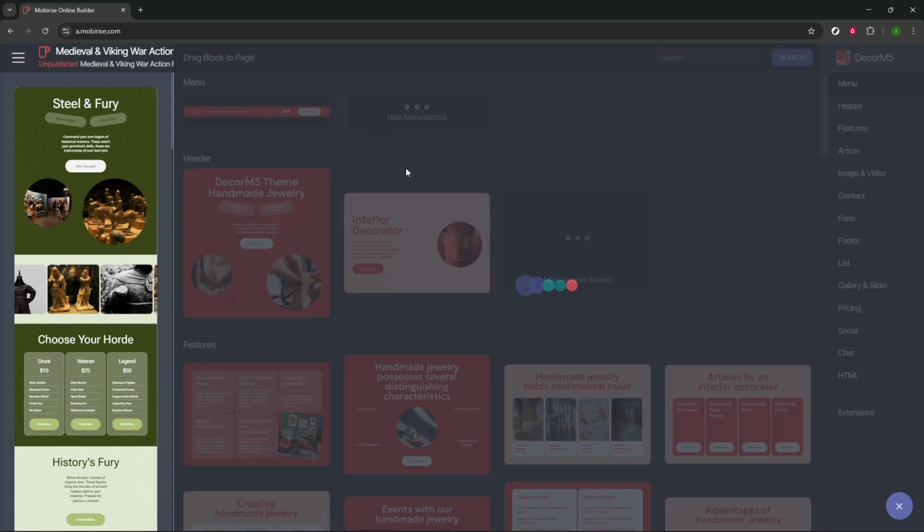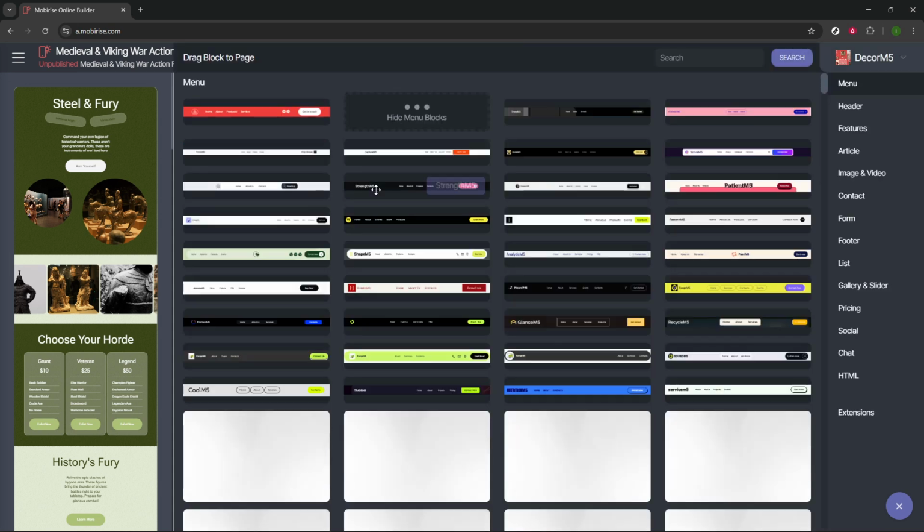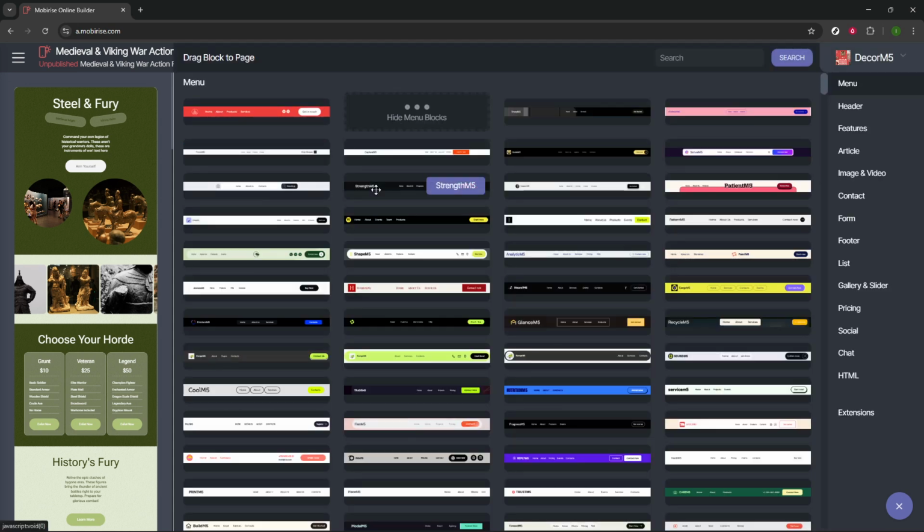If you want to see additional layouts, click More Menu Blocks. This reveals a larger selection so you can compare different styles. Transparent headers for hero images, solid backgrounds for readability, left or center aligned layouts, sticky options, or menus with an action button. Take a second to scan the thumbnails and pick something that fits your site's tone and color scheme.